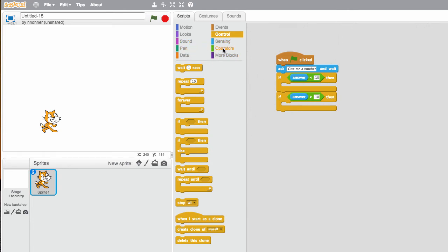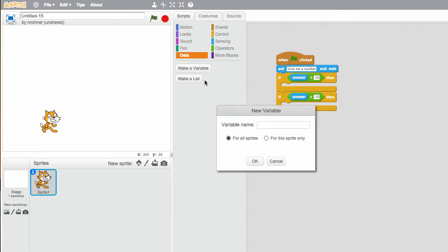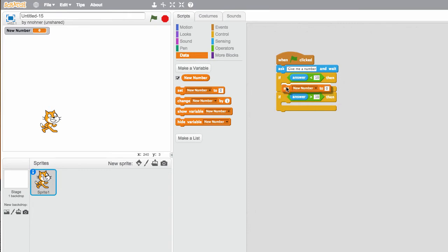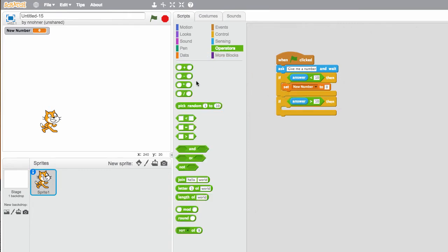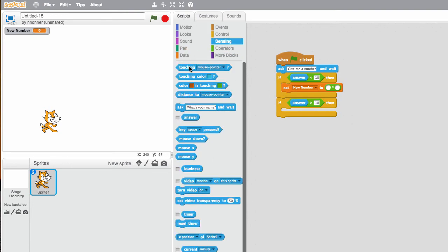So what I'm going to do is make a variable called new number. Awesome. So I want to set that new number to something. You see these little multiplication operators, this multiplication sign? So my new number is going to be answer times answer, right? So if I get 6, it should be 6 times 6, 36. So my new number will be 36.